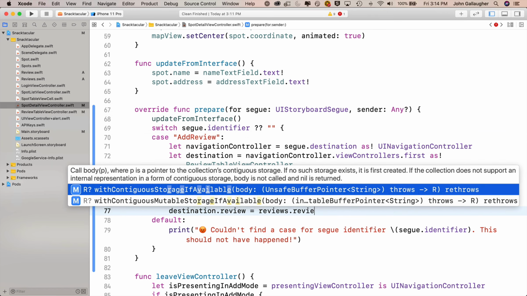So let's scroll to the top where we've declared our properties. We see that we've got the old var reviews in here. That's a string array. I'm going to highlight and delete everything after var reviews: and I'm going to replace that with capital Reviews!